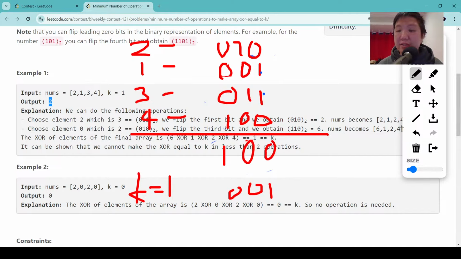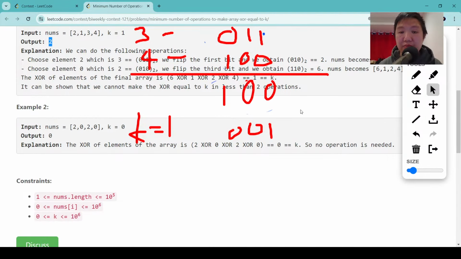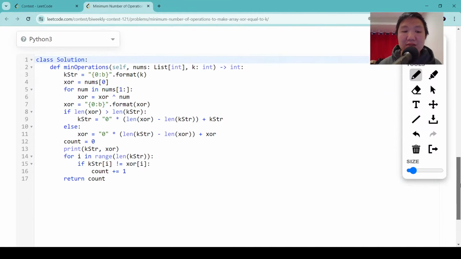Okay? So now, because for each bit, it doesn't matter who you flip, you just flip anybody, right? Anybody you flip, you'll change it. So all you have to do is XOR everybody up, get this, and then count how many bits you need to flip, essentially how many bits are different. So this is different. Yes, you flip this. This is different. So you have to flip 2 bits. And which number do you flip? Doesn't matter, right? Just flip the first bit and the third bit in any 2 numbers.